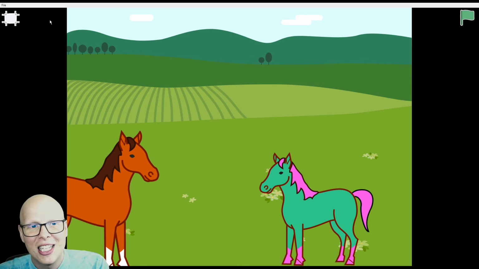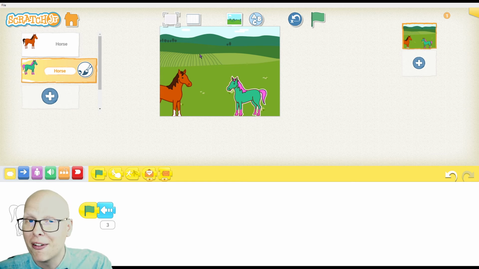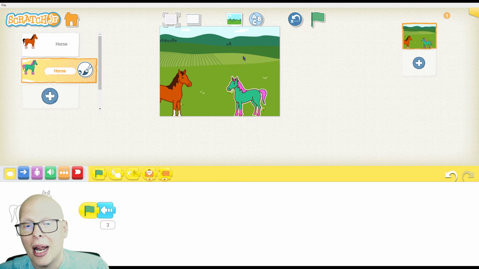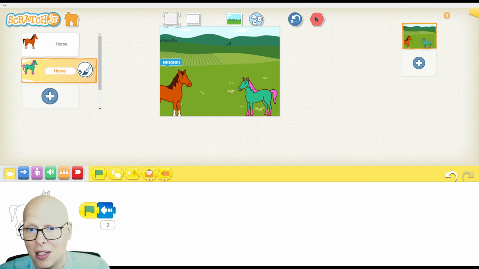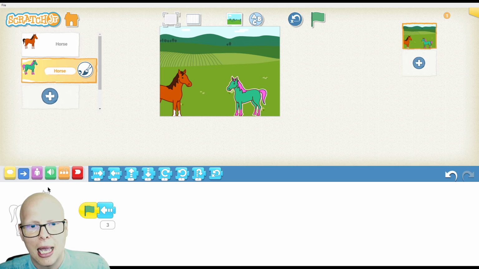So we're going to try to use that to make it look like our strangely colored painted horse is running off into the distance. Then we're eventually going to have it turn and run into a barn and disappear as it goes into the barn. We'll attach all of that on this when I tap the green flag event. So we already have it moving forward a bit. Let's have it move up a bit.